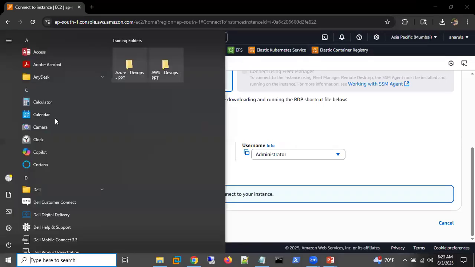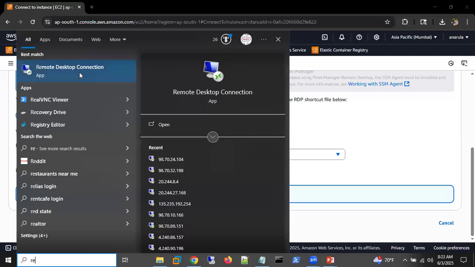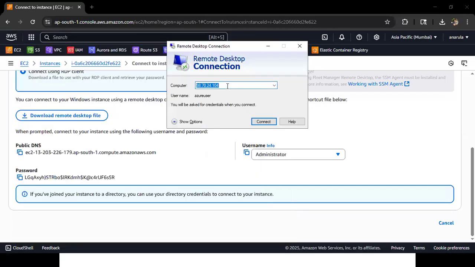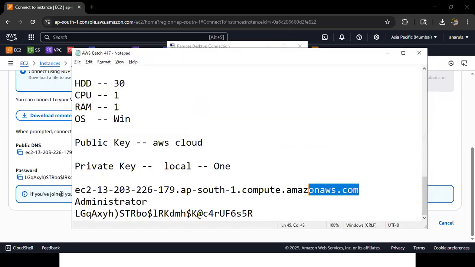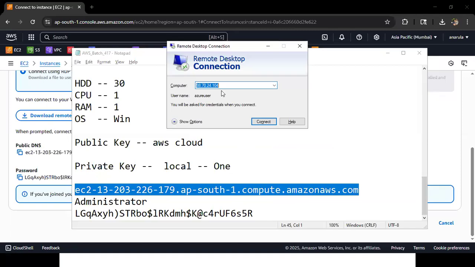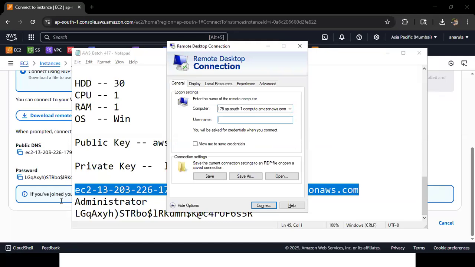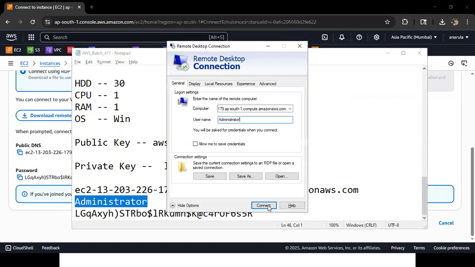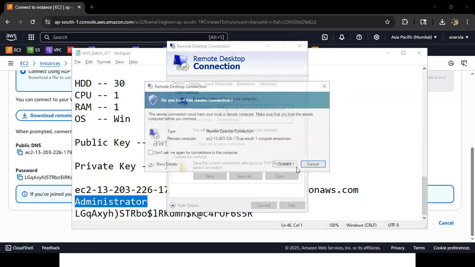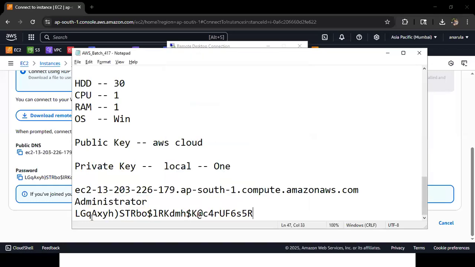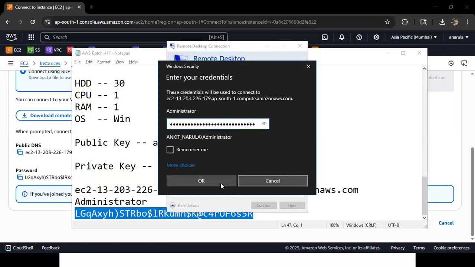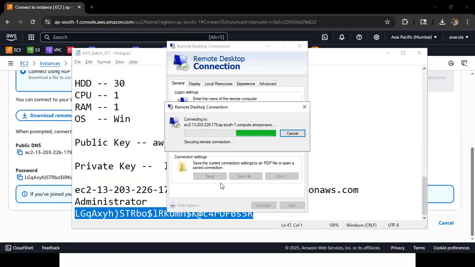If you are using Windows, just search RE, here I'm getting remote desktop connection. Now, in this field, we have to enter this public DNS. Click on show options, enter your username, click on connect, enter the password. Okay. Click on yes.